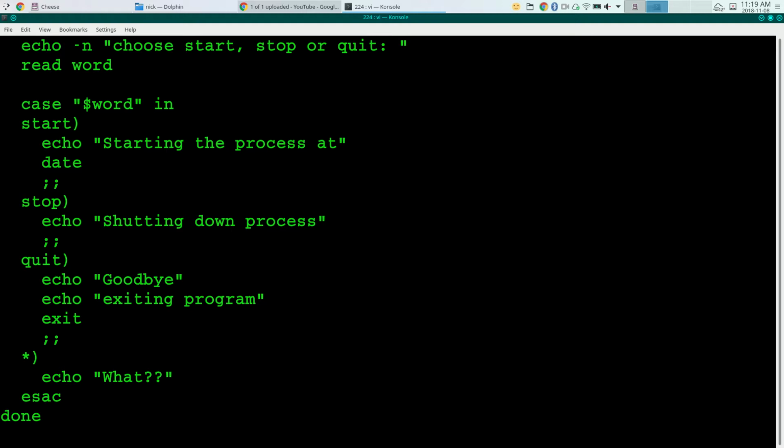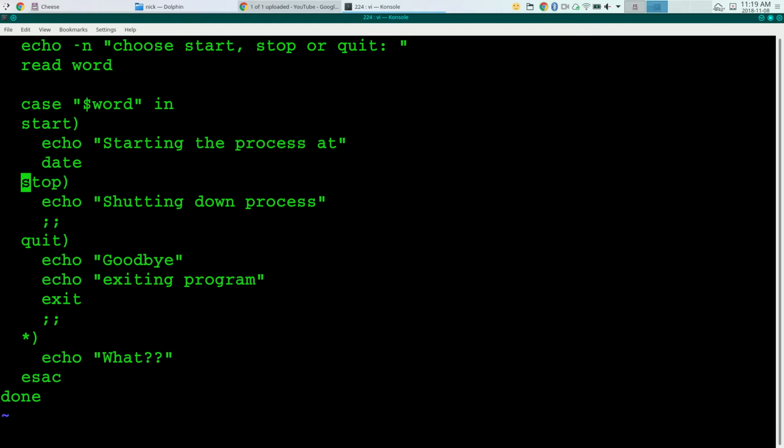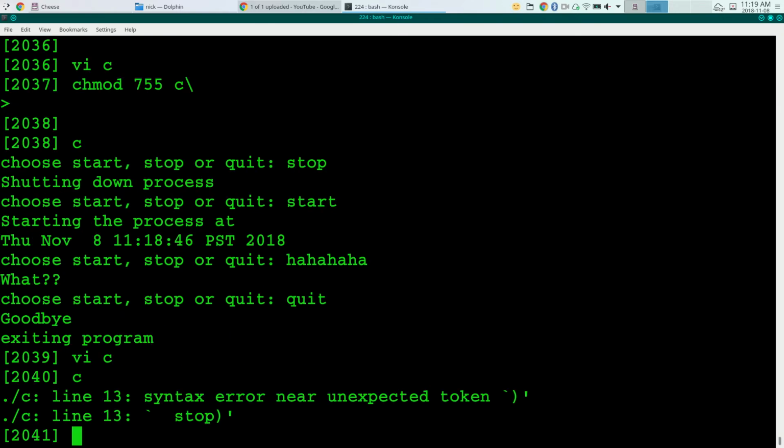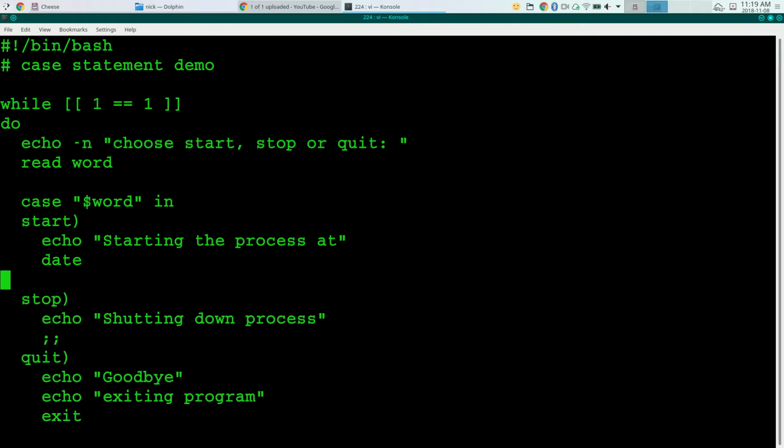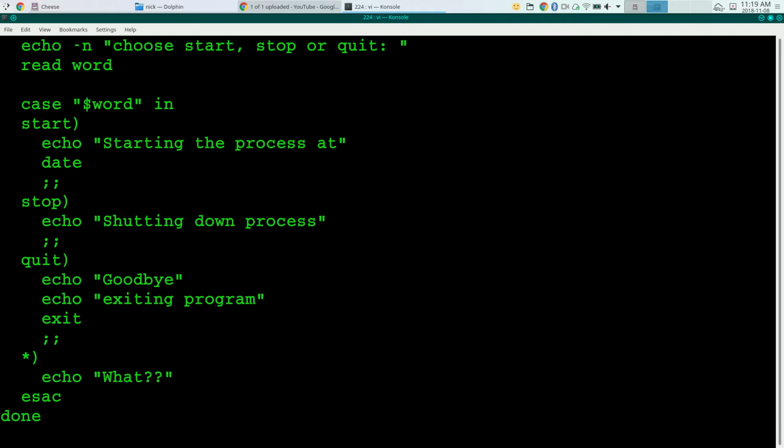I don't know what happens if we leave off the semicolons. Let's see what that does. Nope. Yeah, I don't think there's a way to do that, although there's probably some way to do it. But I don't know what it would be. So yeah, it's like there's an automatic break. All right, so you have switch statements available, cases.